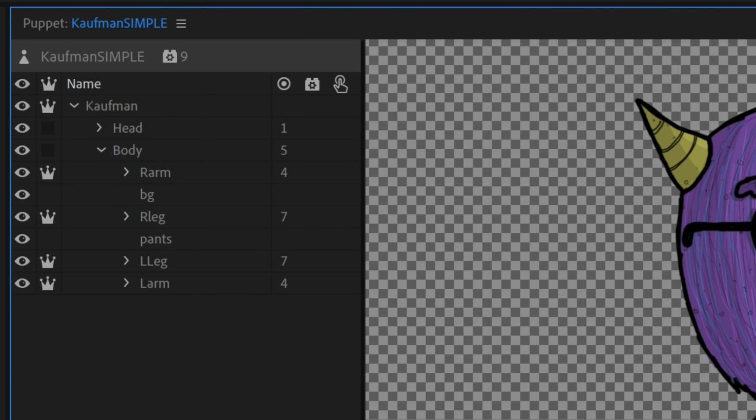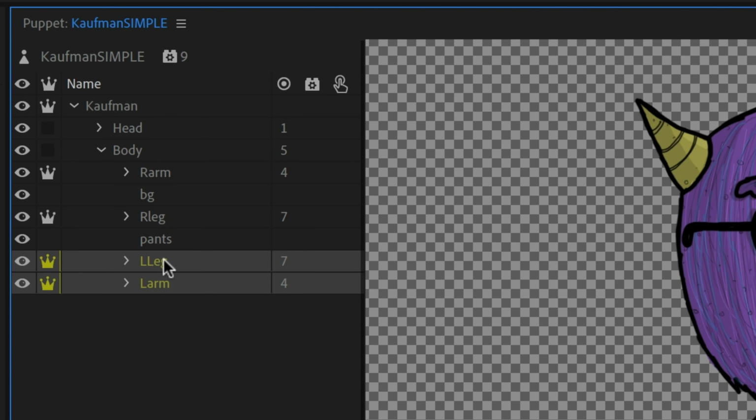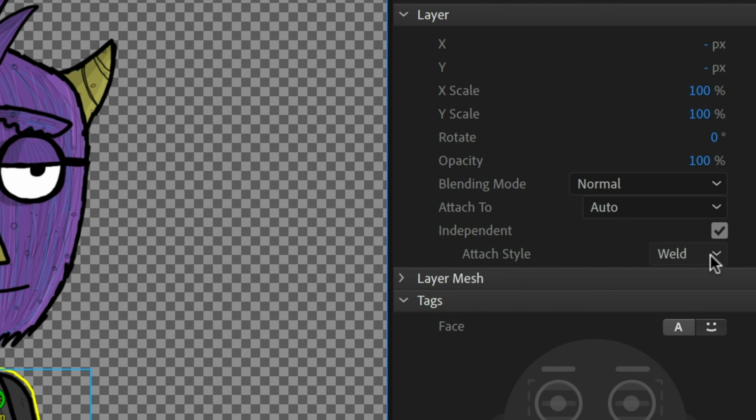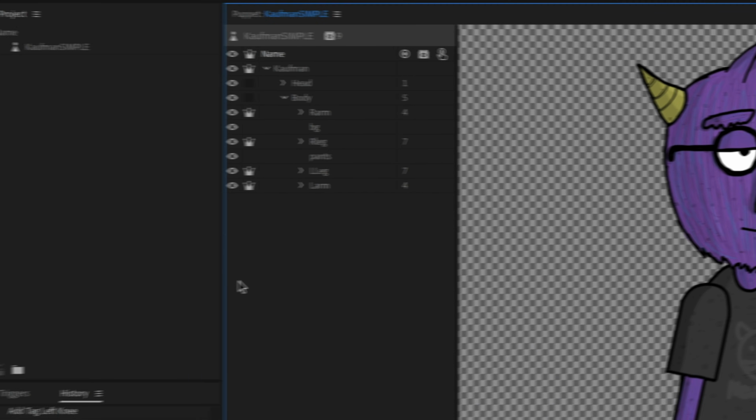Now, one last thing before I add this guy to a scene, I'm going to select all of the different limbs. I'm just holding down Command on the Mac, or that's Control on Windows. And I'm going to go to my attach style, and instead of weld, which is the default, I'm going to change that to hinge. This is personal preference, and I honestly might go back and change this for a few things, how they look, but in general, I feel like the walk behavior looks and works best when your limbs are hinged. All right, so that looks pretty good.